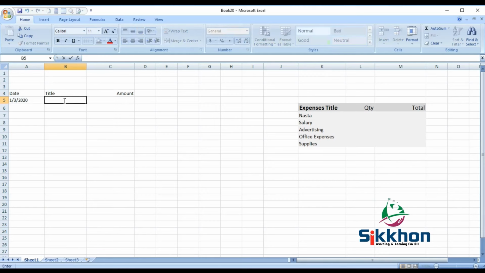So when we write the title, we will have to remember the name should match the right side one. We will paste the name from the right side to the left side. To do this, in the same way, we can copy the NASTA written here, or we can write NASTA over here.